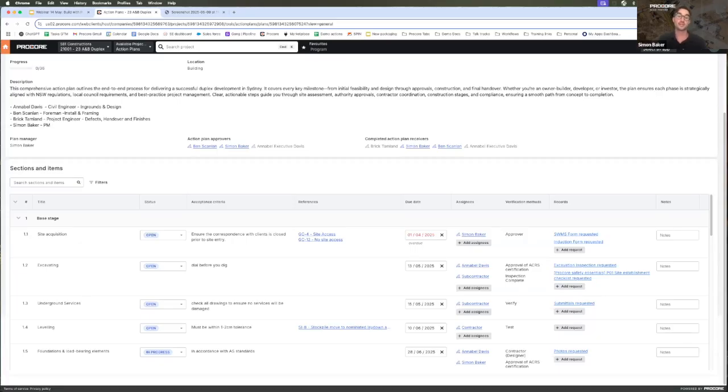Looking at these steps on the screen, we can see, say 1.1 site acquisition, we have the title, the status, and then the acceptance criteria. So this is what's really needed to complete this step. As you can see here, we ensure that the correspondence with the client has been closed. And what Procore does, it has a direct link to that correspondence, which is here for no site access and also site access. We also have the due date, which is this driving milestone date factor.